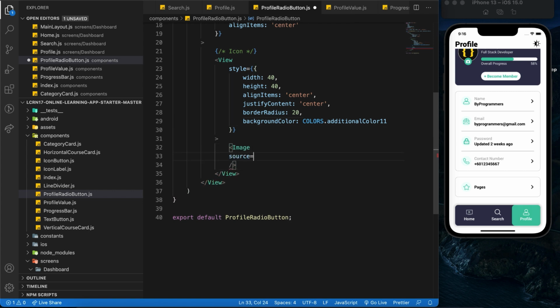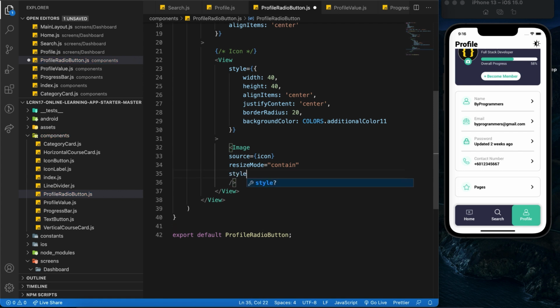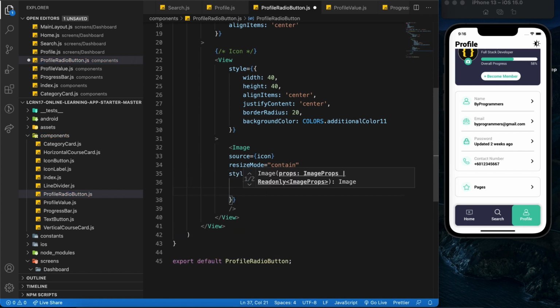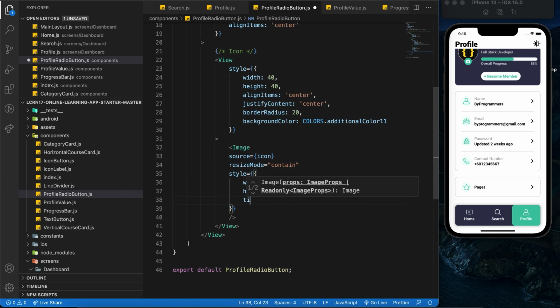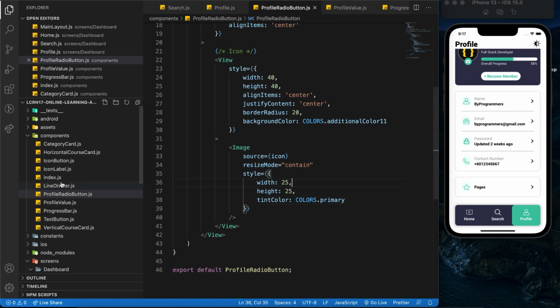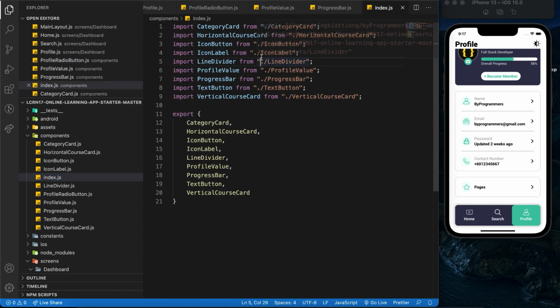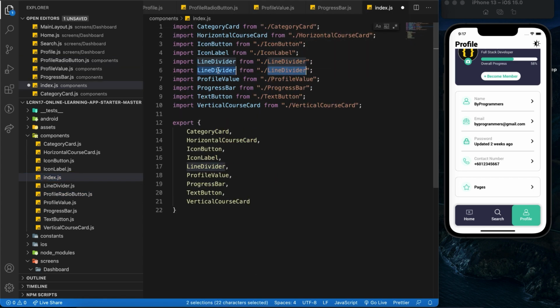Alright, now within this view we are going to render the image component. So the source is going to be icon, resize mode it's going to be contain, style, width it's going to be 25, height it's going to be 25, and the tint color is going to be colors.primary. Alright, next I would like to make sure if the component is working properly, so save it, and I'm going to include it in the index.js file. Over here I'm going to simply copy and paste it, change it to profile radio button, and I'm going to export it over here. Alright, save it.